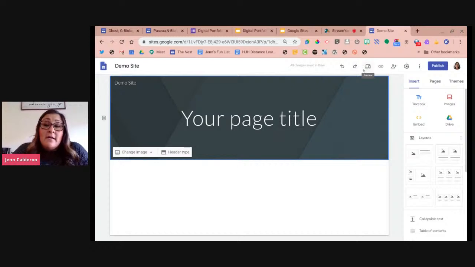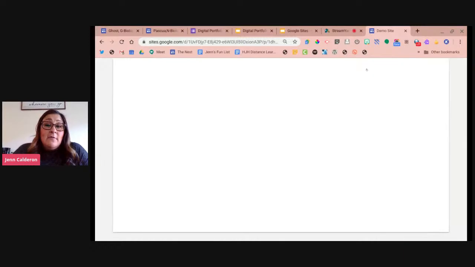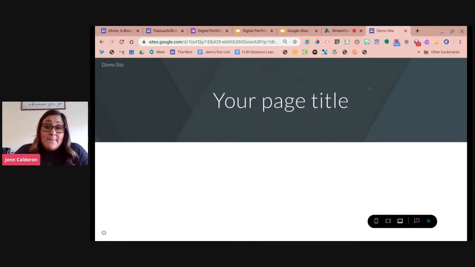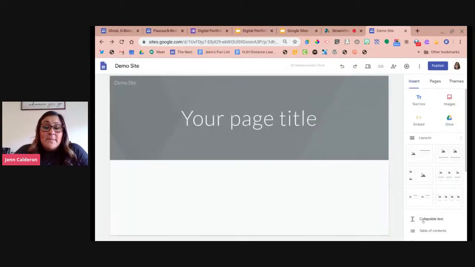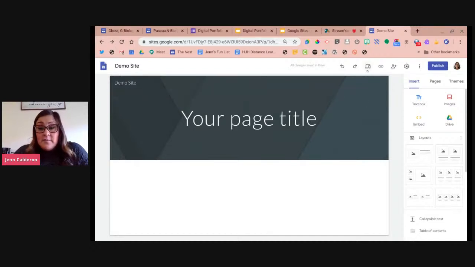This little camera cell phone icon is to preview. If you click that at any point, it will take you to the live replica, or live view, of what your site would look like, so it gives you a picture of what the viewers would see. To get out of that preview screen, there is an X on the screen, so you just click that. That is the preview icon. The link: this site is not published yet, so that is unavailable, and I can show you what that would look like when we get to that point.